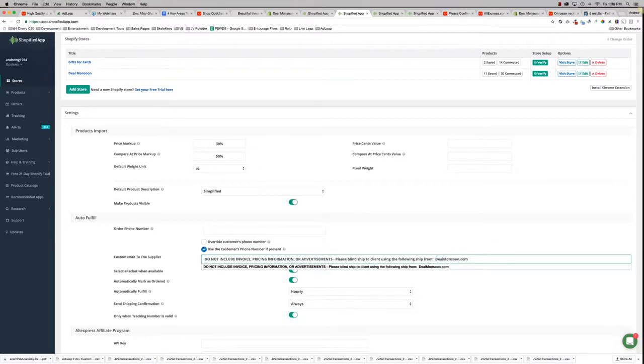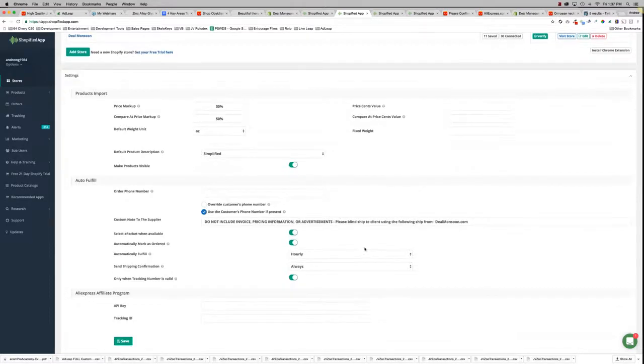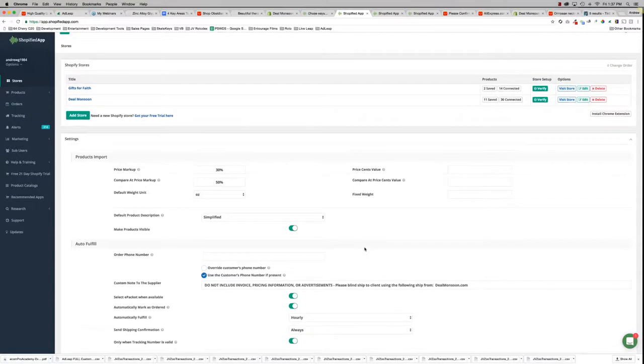And these are your global settings. You can do your price markups here, and you can see some options. This is important as well, where it says select ePacket when available. That's probably what you'll want to have selected. And we even have some more powerful features coming later that make that part even more powerful, and I can't wait to show that in an updated video.